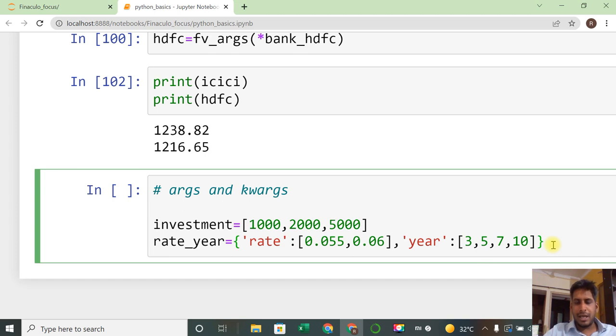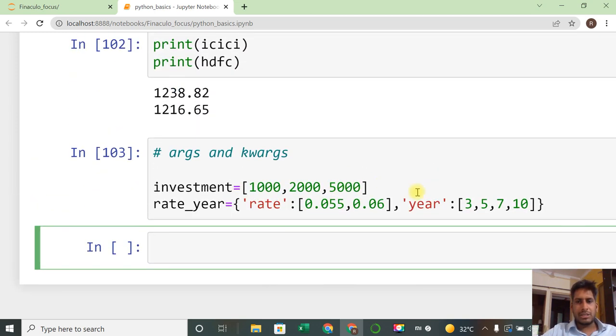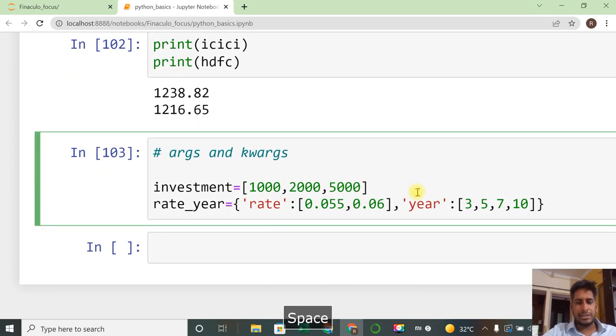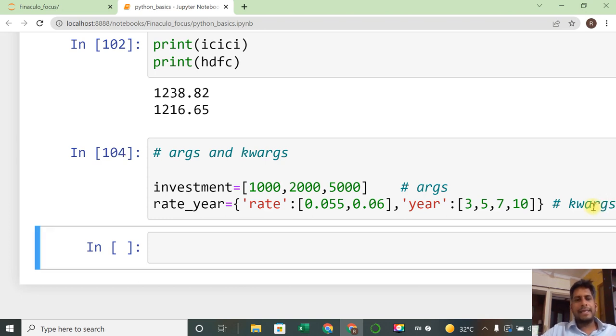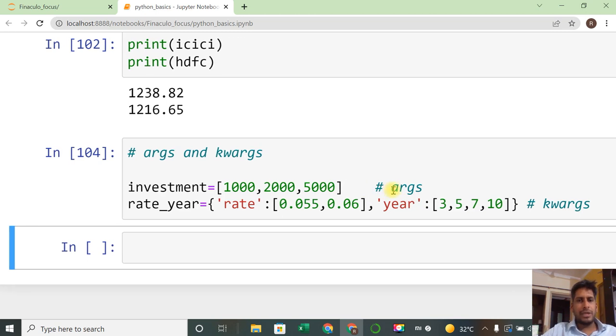These are called args and kwargs. The positional arguments: the investment is in args, but the rate and year combination, which is given in kwargs. In this particular case, how can we use the functions?